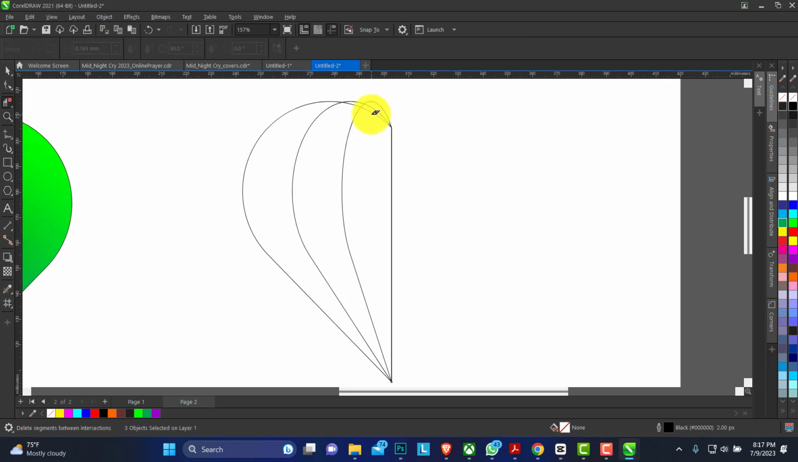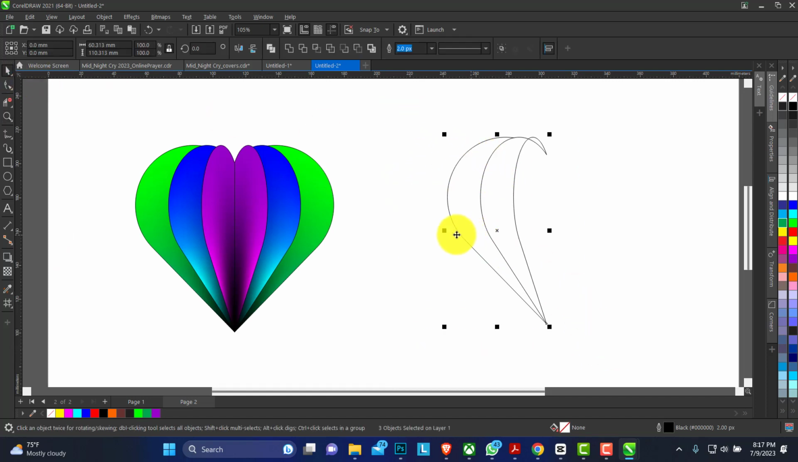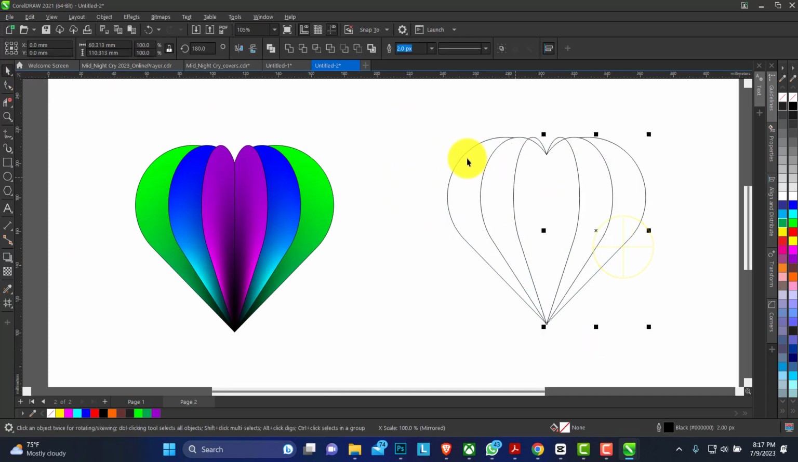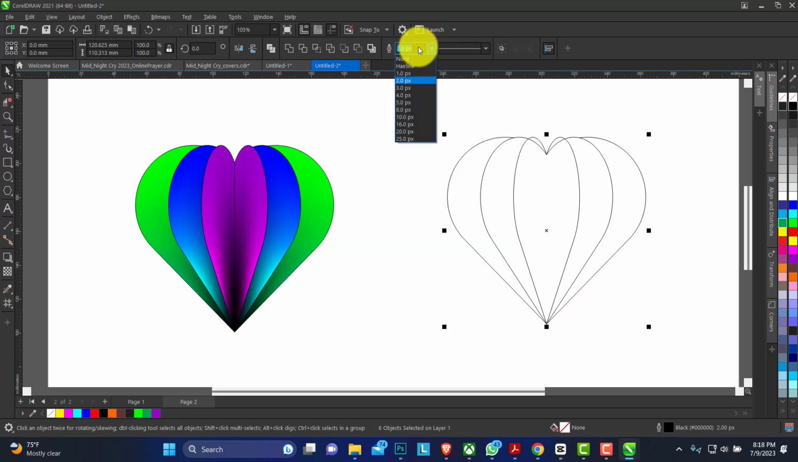So just delete these inner lines, okay, and this one. So we just have that nice blend. Flip this to have the complete heart shape. Right now you can increase the point size of this line. From the property bar you can see, or you press your function key F12 to call up the dialog menu. So let's use 3 points, or say 4.